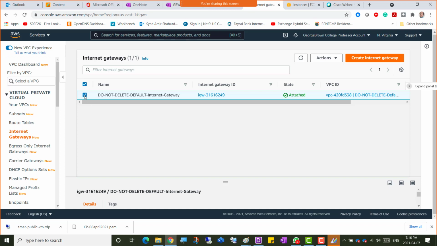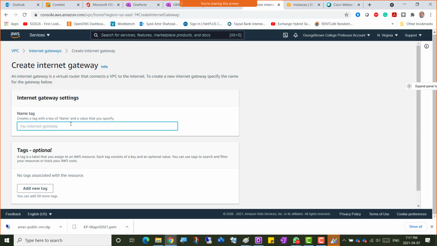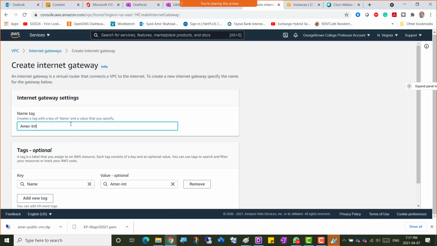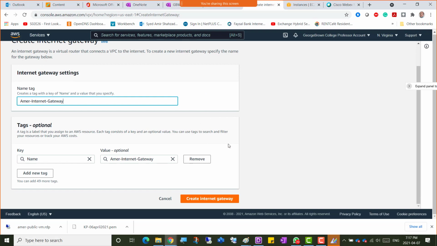So I'm going to uncheck that because I'm not touching this internet gateway that is bringing internet traffic to my default VPC. I need to create my own internet gateway now, and I will be connecting it to my non-default VPC. So I'm going to click create internet gateway now, and there I'll name it your first name dash internet dash gateway. So you just give it a name and click create internet gateway.